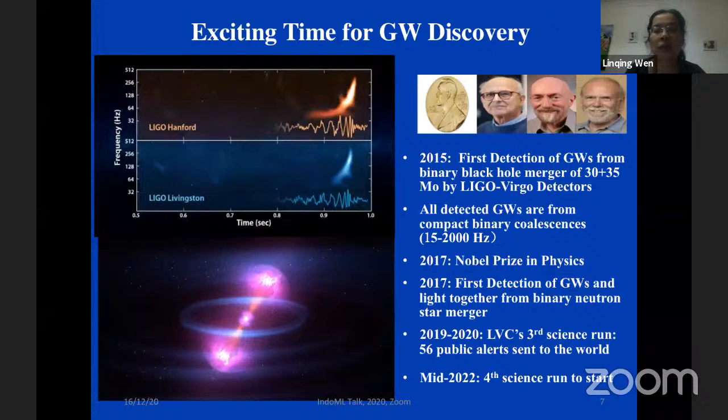So far, all detected gravitational waves are from the so-called compact binary coalescence: basically either two neutron stars smashing into each other, or one neutron star and a black hole, or two black holes going into each other. The frequency band is about 15 to 2000 hertz because it's ground-based. It's limited by seismic noise, laser radiation noise and shot noise, and also thermal noise.